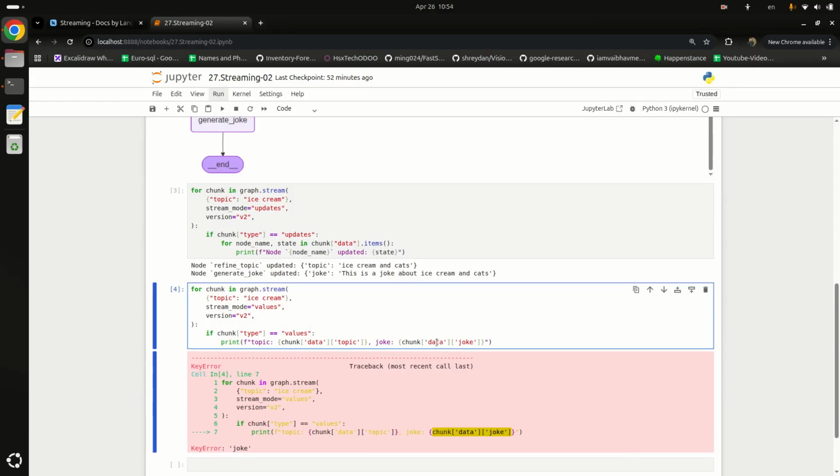It throws an error. Why? Because we want to print the joke, but at this point the joke does not exist. It is in the first node. In the first node there is only the topic, ice cream, there is no joke. So one method is to pass the joke as an empty string, or another method is we just want to print the chunk data.